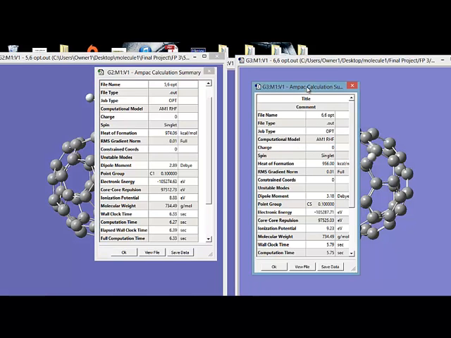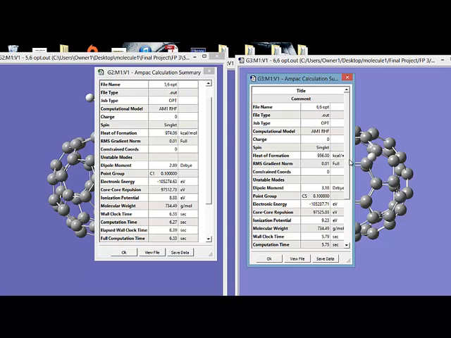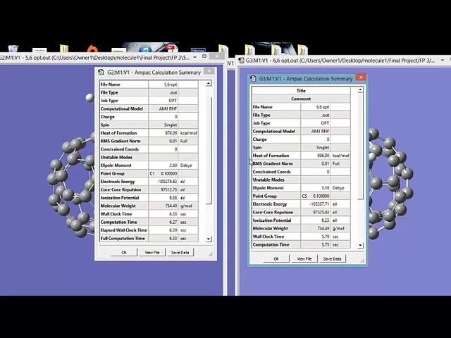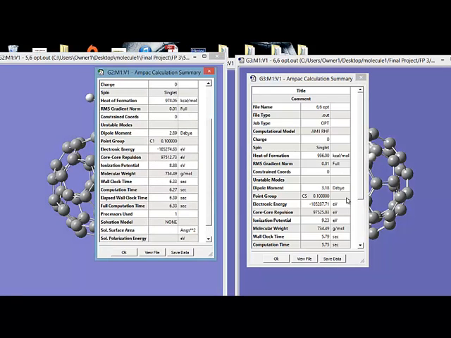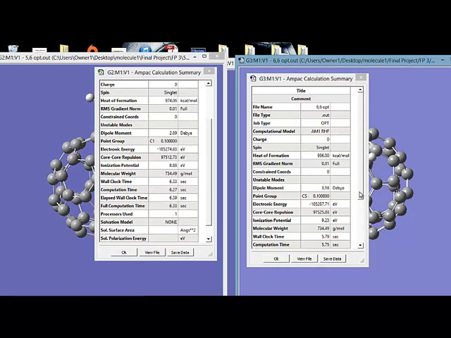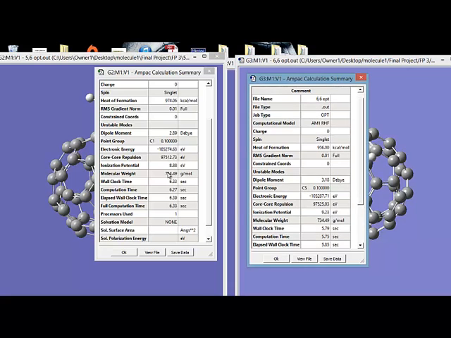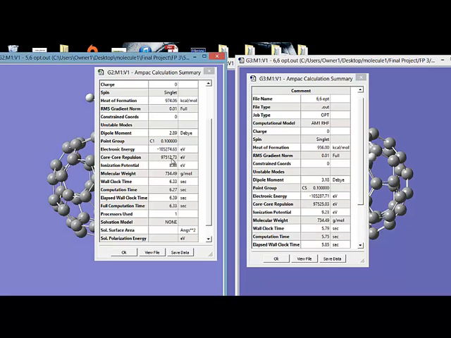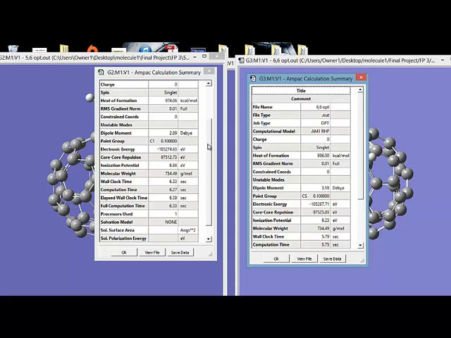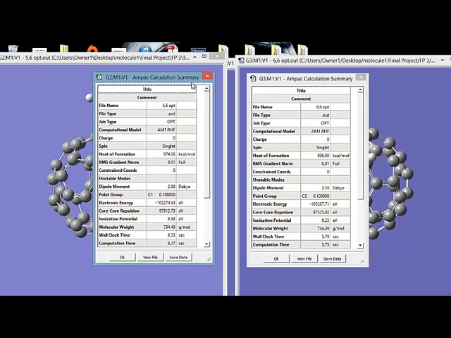The 6-6 has a heat of formation of 956, while the heat of formation of the 5-6 is 974. It's a bit higher. You could also see differences with respect to the core repulsions. You could also see differences in the electronic energy, and that's it. These are the differences you could find with respect to the 6-6 and the 5-6.